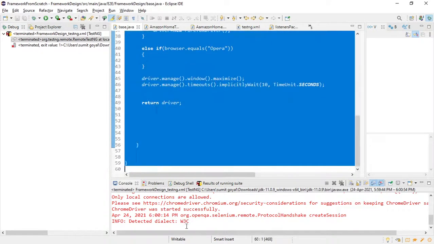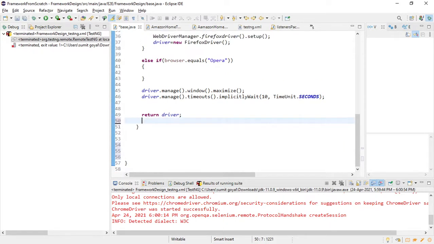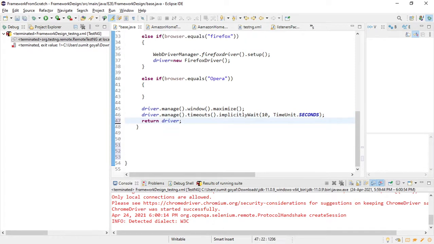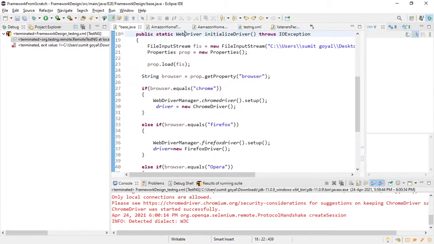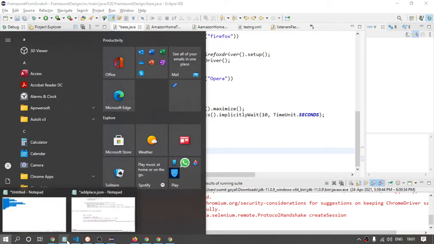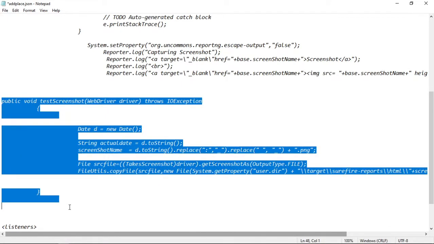So first I will do one thing. I will provide a screenshot method inside our base class, because many times I place the files which we require by default in my base class. So inside our base class, let me provide one method. This is one method, public static WebDriver, and the second method is this one. So let me copy the screenshot code, which we have already seen.